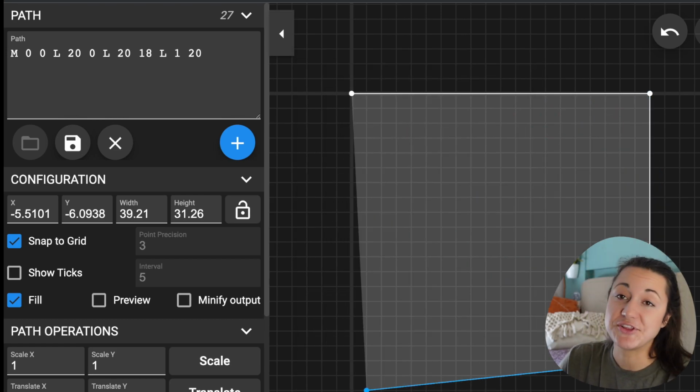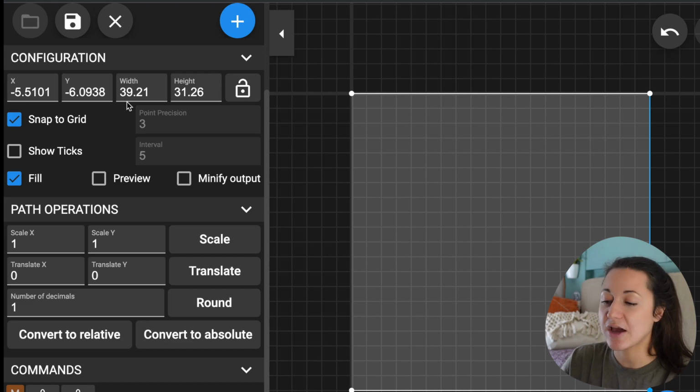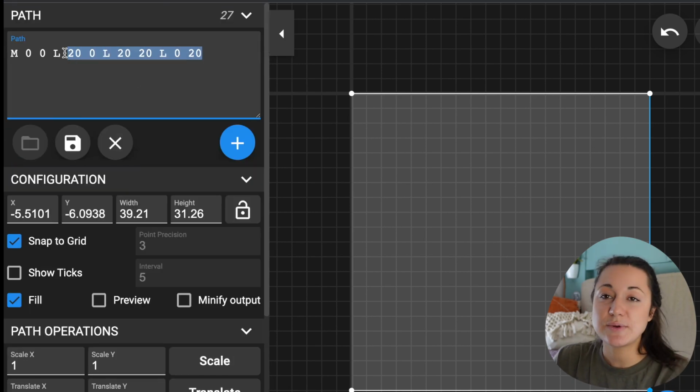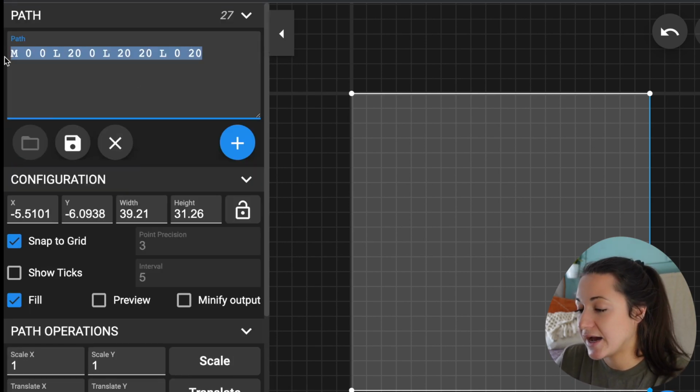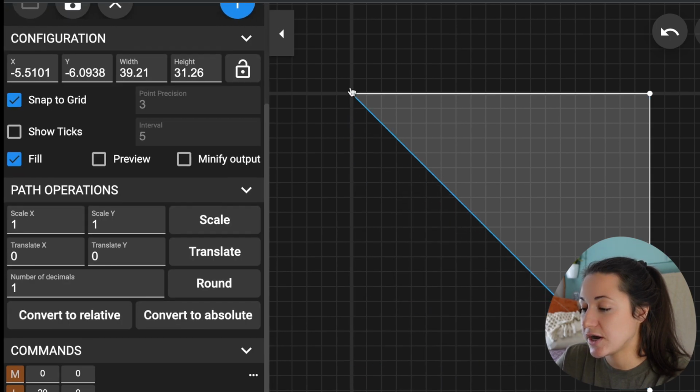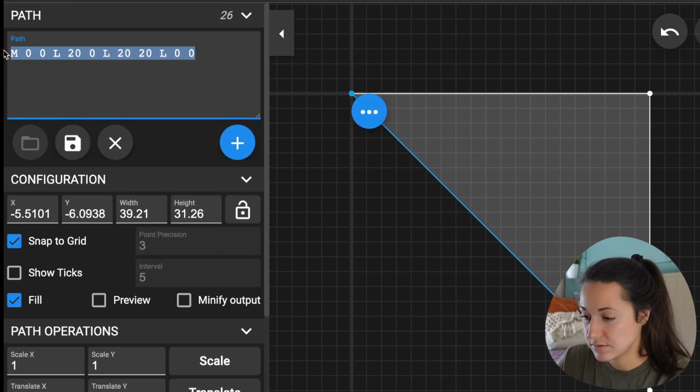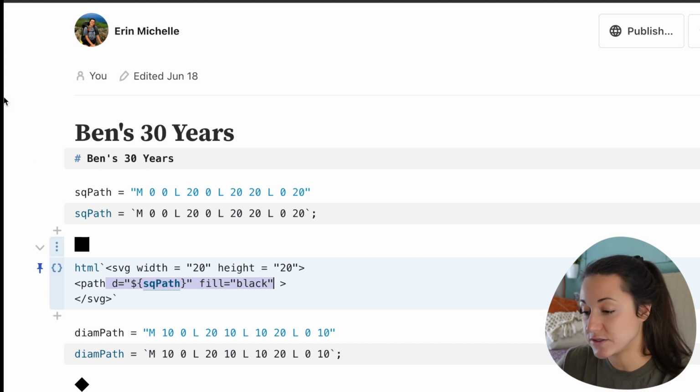Oh, so we didn't even have to do that last line too. But anyway, then you can copy the path from there. So this is what I did for all the other shapes. I did like, okay, now we're gonna do a triangle, and then I got all of this. This is the observable that I used for Ben's.